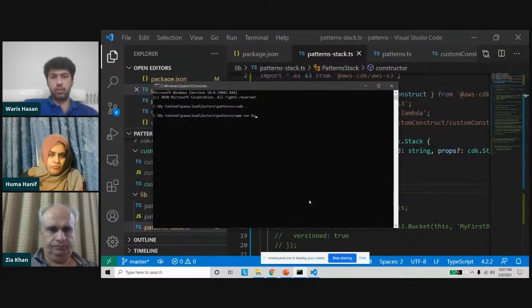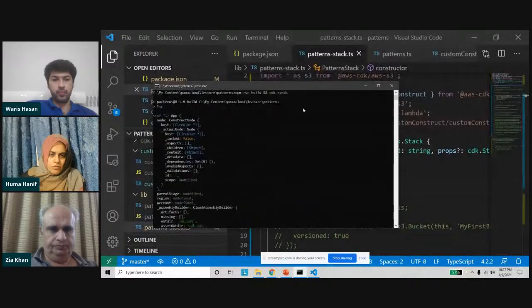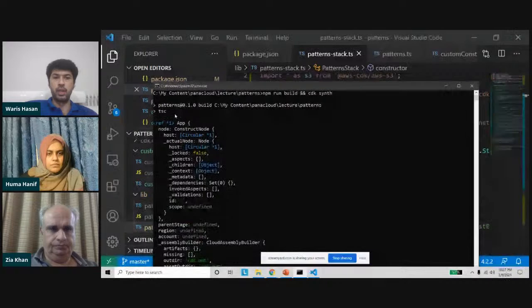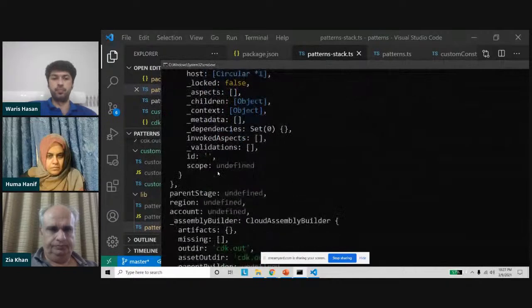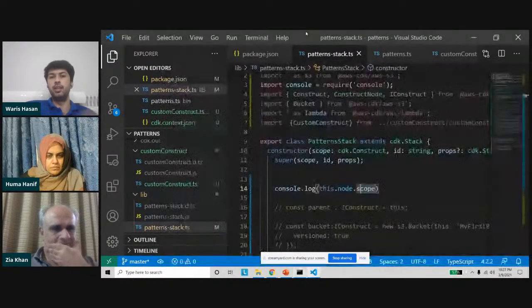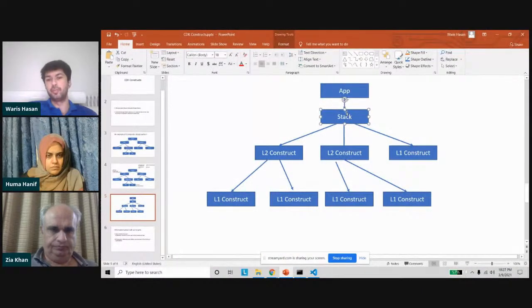Now to run it, you can just write cdk synth. You don't have to deploy it, because when you write cdk synth, it creates a CloudFormation file for you. So you can see it gave me some information. This is the information about the scope, but the name of the scope is app. Let me just zoom in. It's saying that the scope of your stack is app. It has just confirmed this for us. So this is how you check the parent of your node in a CDK project.